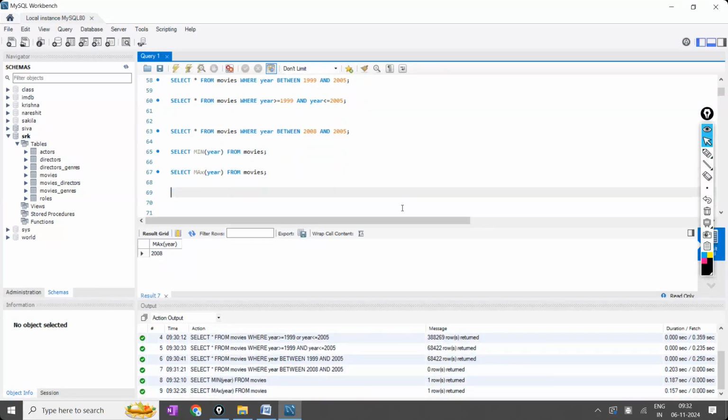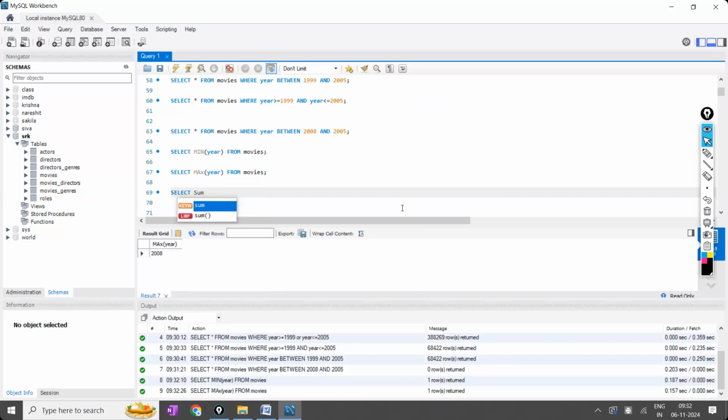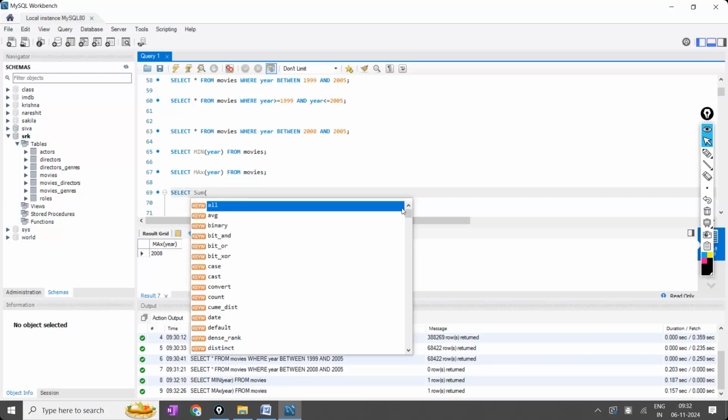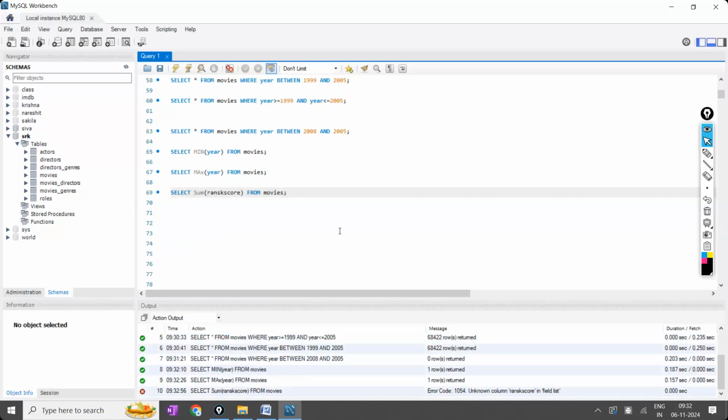At the same time, you are going to take the sum. Okay, for example, you want to do the sum of years or rank score. What are the rank scores given to you? You are going to apply the sum of all the rank scores from the movies table. Next one is sum. So you are going to get the sum of the rank scores, meaning all the rank scores will be added.